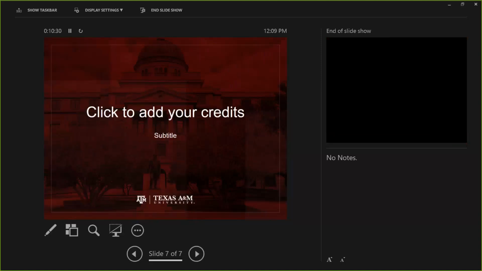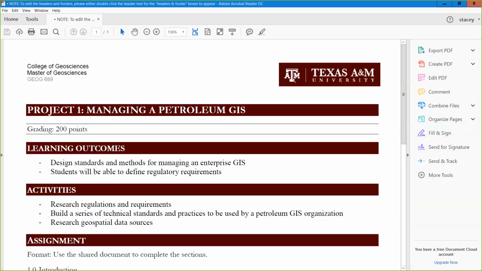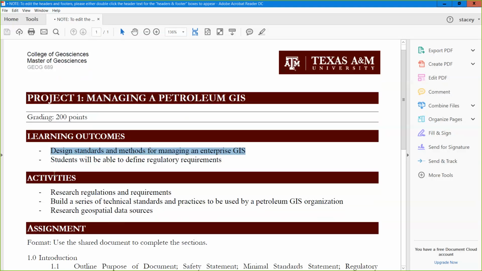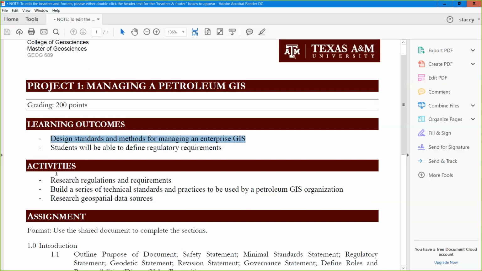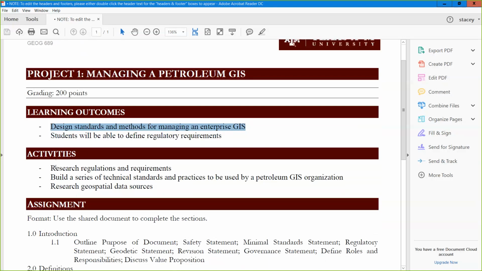Let me go in and I'll show the actual lab and talk about it. So you're going to design standards and methods for managing an enterprise GIS. You should be able to define the regulatory requirements that are there. So the first thing you need to do is look at everything in the GIS industry that is regulatory required. From the workflow, from the very beginning, if you are going to do seismic, what are the regulatory requirements that require the use of GIS?